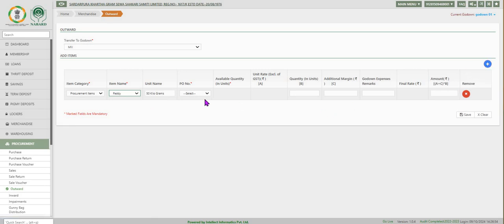Select appropriate options from the drop-down provided like item category, item name and purchase order number, unit name or quantity. Available quantity and rate per unit auto-populate and the required quantity to be shifted from the available quantity needs to be captured. Click on the Save button at the bottom right of the screen.